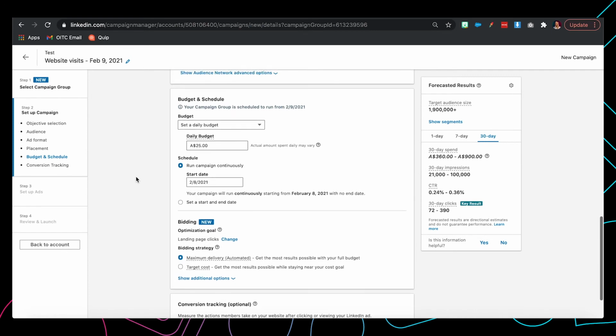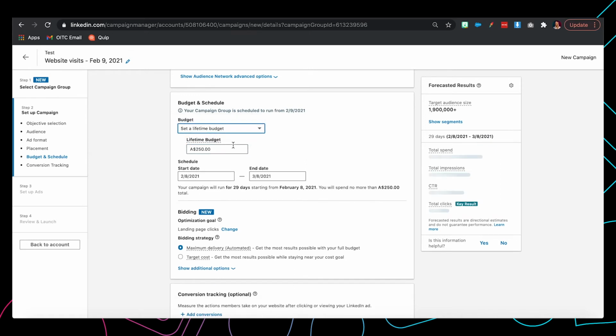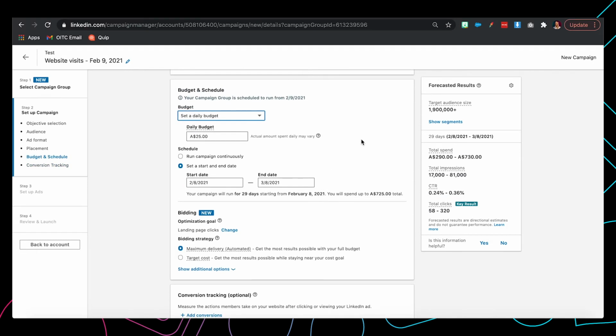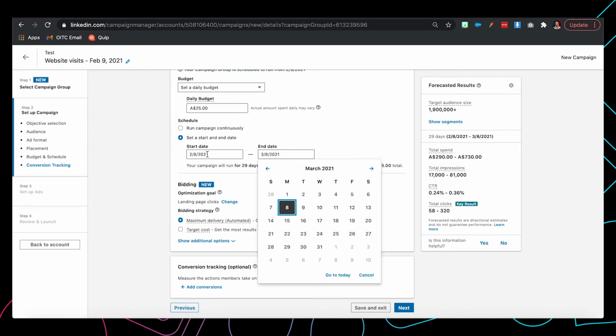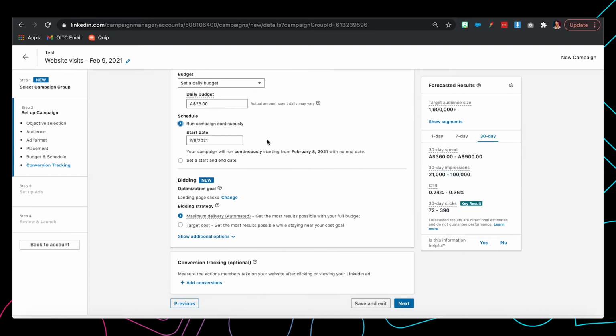So budget and schedule. This is where you can either set a daily budget or a lifetime budget or both. Typically we set a daily budget, it just depends how you structure your budgets overall, but a daily budget tends to work for us. So we'll set our daily budget here, or obviously if you choose lifetime budget, that's where you set your lifetime budget for your entire campaign here. Daily budgets are good if you don't have an end date, of course, because it'll make sure that you've got consistent spending over the course of your campaign and you can end it wherever you choose to end it. End date and start date for your specific campaign within this campaign group, or you can obviously choose to run the campaign continuously.